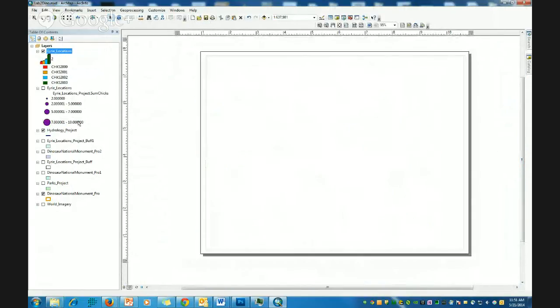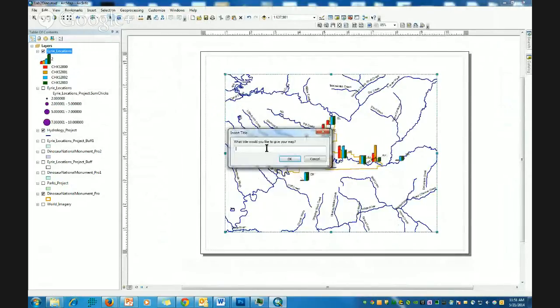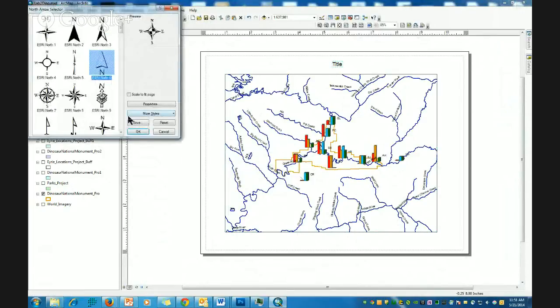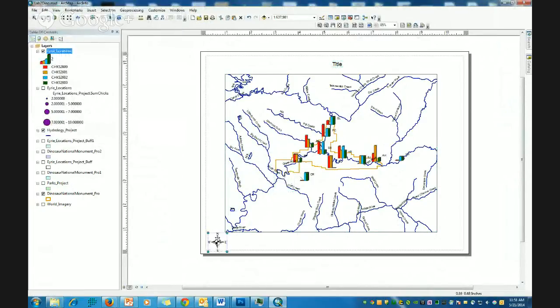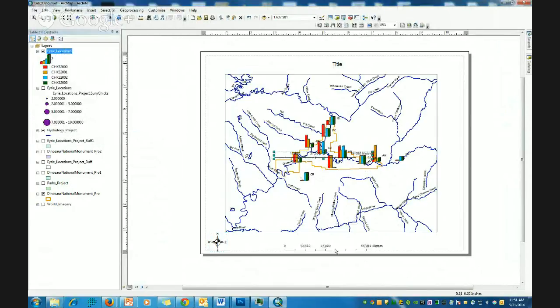And then using the Insert menu bar item, I want you to insert a title. I want you to insert a north arrow, a scale bar, and all of the other important components to a map. I want you to make this as professional looking as possible. I want you to think about reducing white space and making a map that helps supplement maybe your discussions.